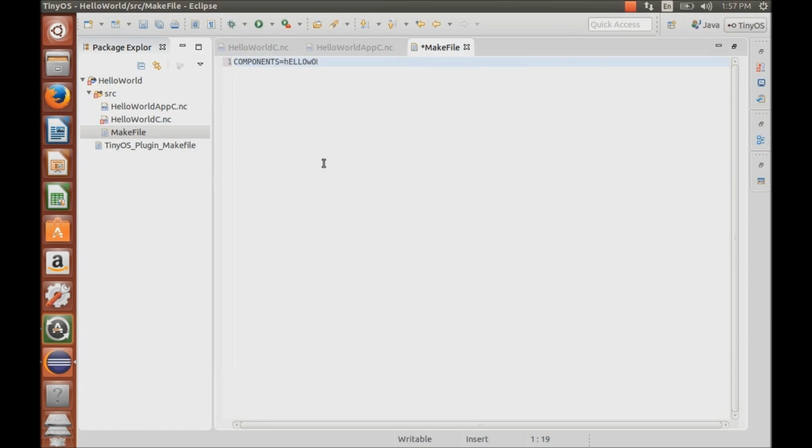We have to include all the general rules required to make a basic application in TinyOS. So that's what we're doing here. We're doing include $(MAKERULES). In this way we will be including all the general rules in the TinyOS application. So now we're done with the makefile, module file, as well as configuration file. These are the three minimum files required to build any application. Now I'll demonstrate how to run it to get the output.